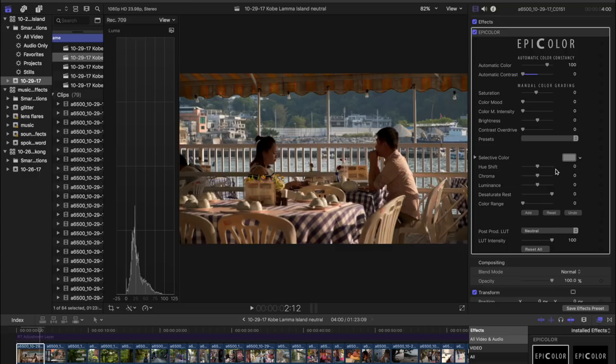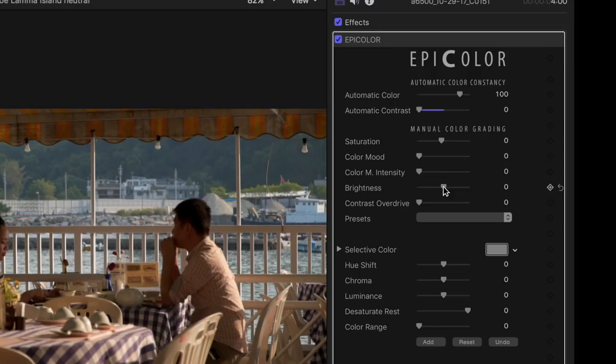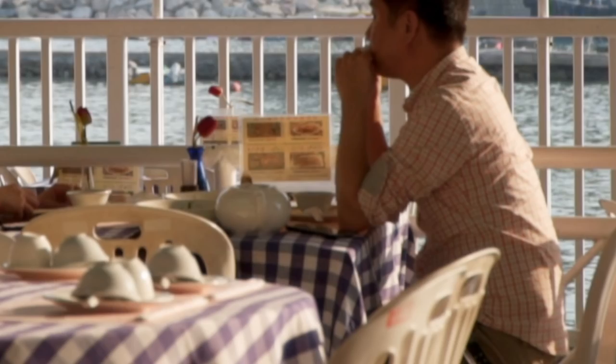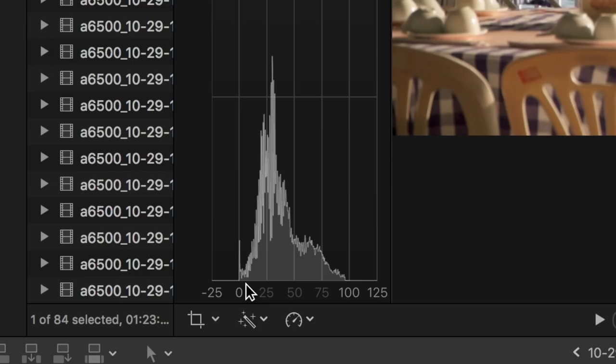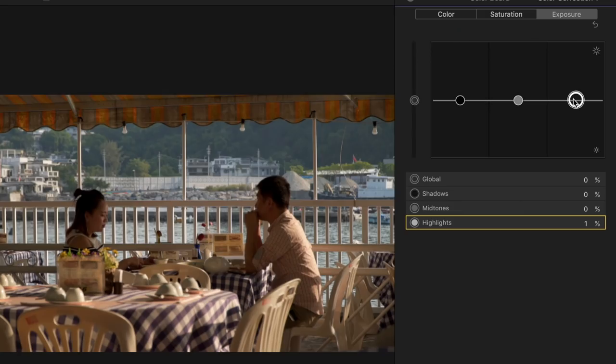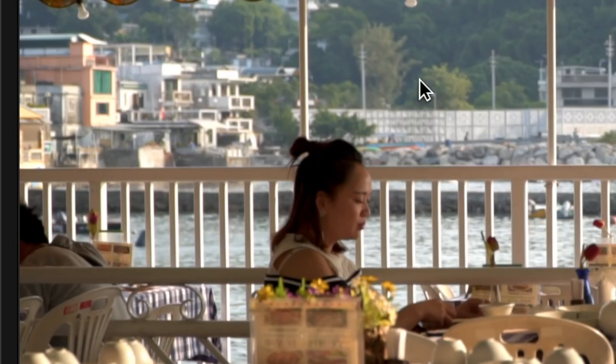But one thing that it's great at is adjusting brightness, because if you grab your brightness here and you crank it up a bit, the highlights do not blow out. The mids and the shadows go up a bit, but the shadows don't raise too high, so it keeps everything so that it takes up the entire color gamut, and it also avoids blowing out the highlights. And if I were to try that same thing with the built-in color grading tools, you'll notice as soon as her face starts to become visible, the highlights are blown.